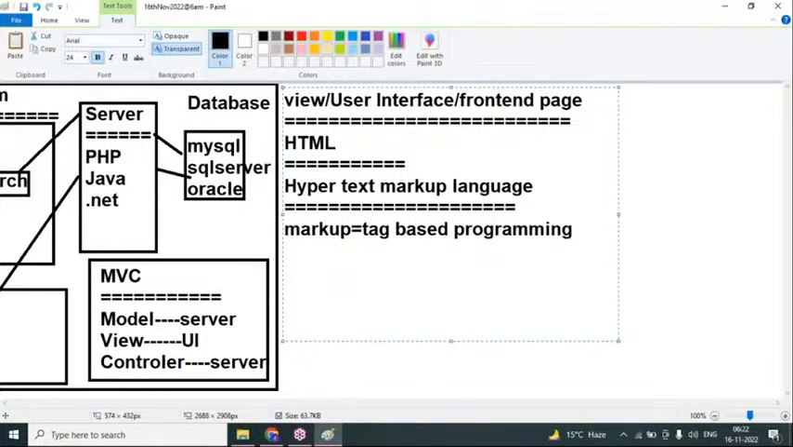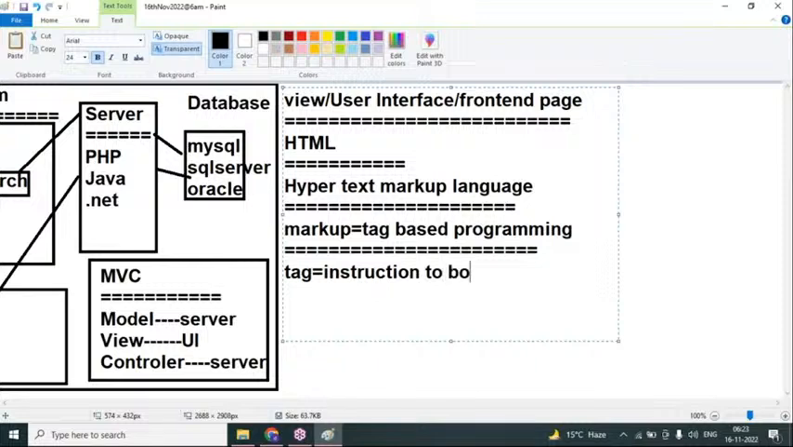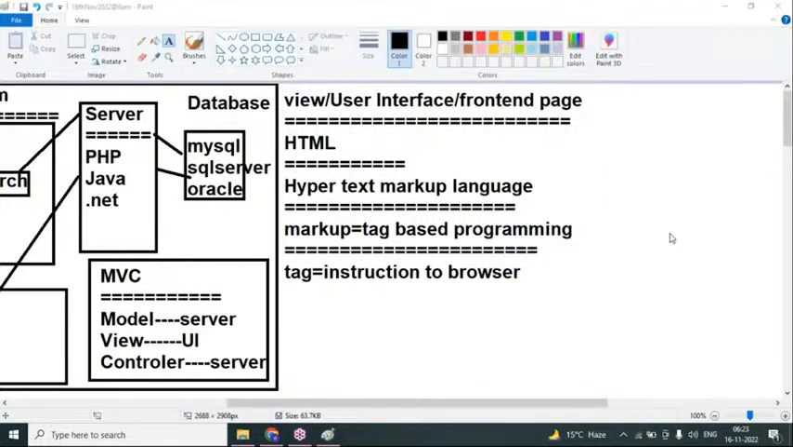It's completely tag-based programming because it has markup language. These tags are instructions to the browser. We can give instructions to the browser in the form of tags. To develop the front-end page of our application, we are using HTML.